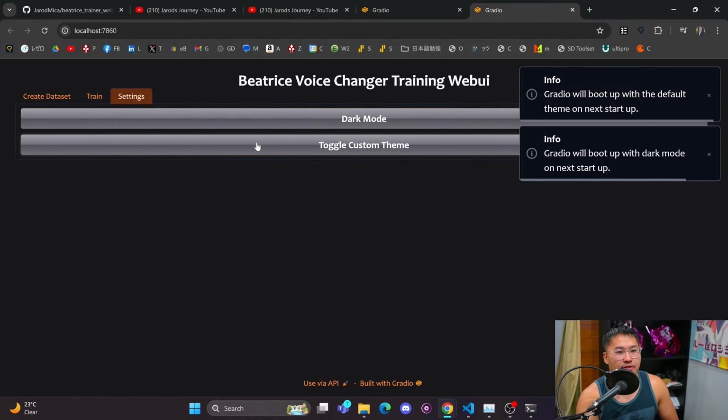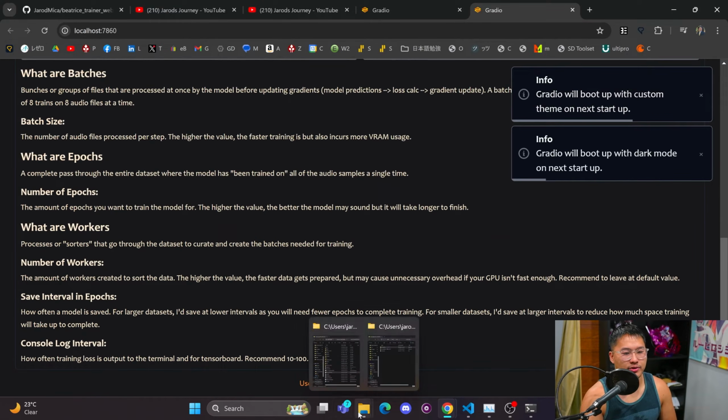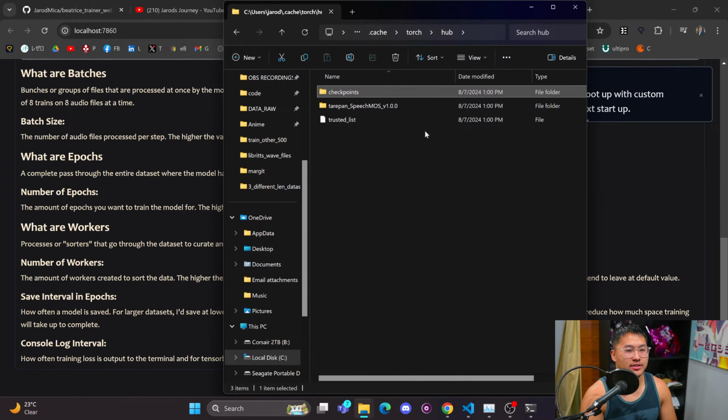If you don't want this custom theme that I have on here, you can toggle it off. But yeah, that's going to be it. So let's now head over into how to actually use this.